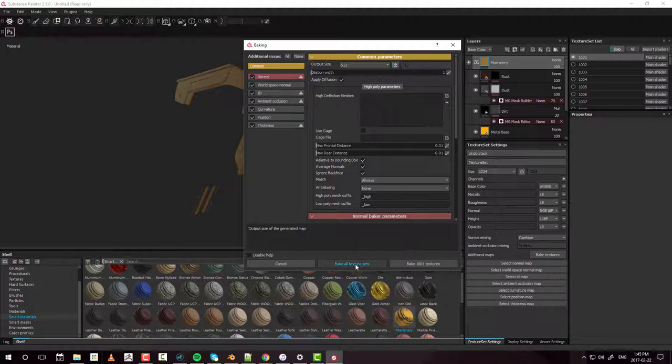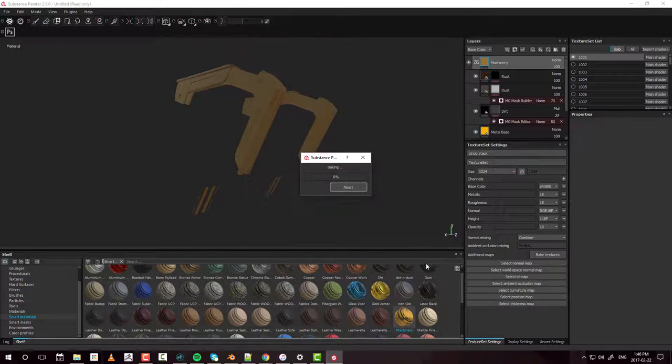For game models, all texture sets is fine, but generally you want to bake these things individually if you can, at least in 2017 still, because the video cards can only handle so much, and you only have so much RAM generally in a normal workstation. So I'm going to go into 2048, in my case, and bake textures.